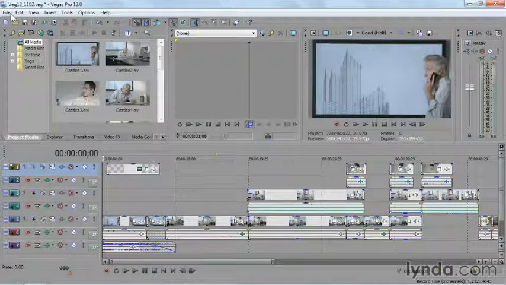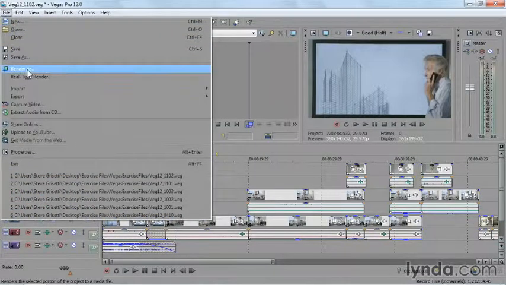Now, I'm going to show you how to create video to send to YouTube or Vimeo or Facebook first. And then I want to show you how to create video if you're going to load it up to your website, because the process is a little bit different. So under the File menu, we choose Render As.